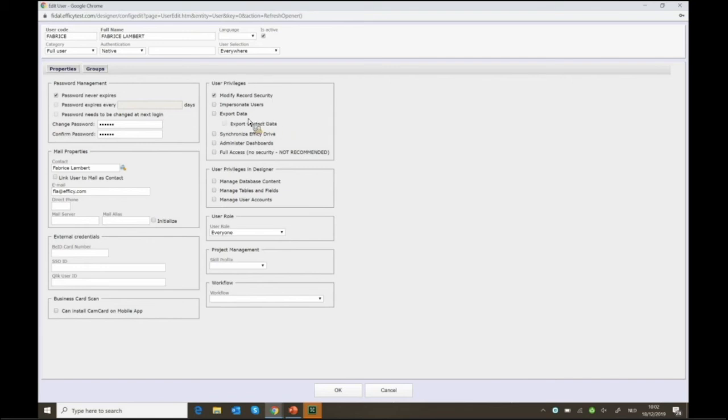Export data, that's quite important. When you are using the query manager, for example, or if you want to export data into Excel, you have to give them this right. If they don't have the right, they only have information on the screen, but they cannot extract data. If you activate this option, you should document it in your GDPR documentation, for each user that has this right.